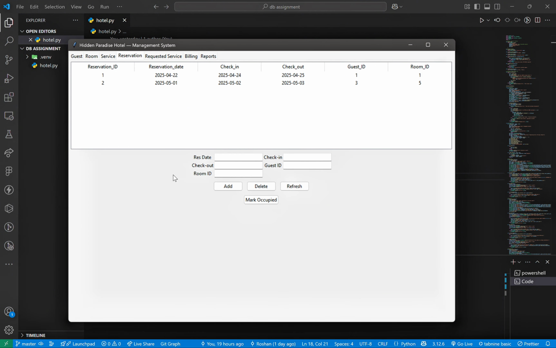So the reservation is one of the important tabs for the system. It basically does the booking of the guest. Before I enter the data, let me go through the data validation process in it. The dates must be in year, month and day format, and the dates entered must be either the current date or a future date. It can't be past dates. So those were the validations.